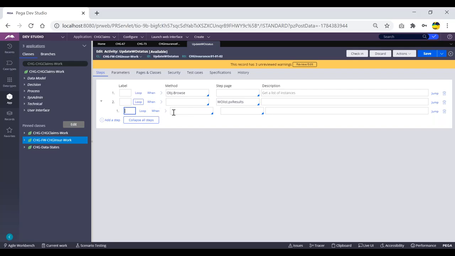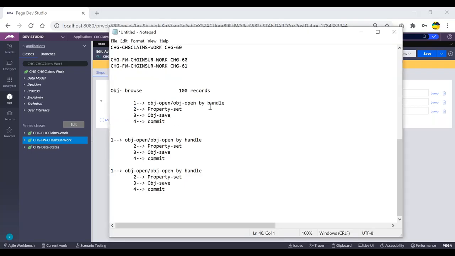What has to be updated within this is secondary. Step 2 has to be executed for as many records as per the obj browse. The obj browse results will be stored into this page, and based on this it can identify the count, and execute that many times. The next thing here is we have to go for obj open.